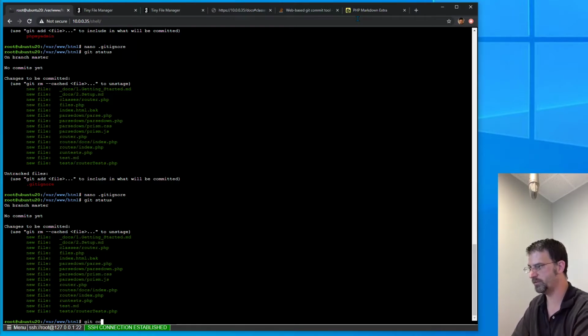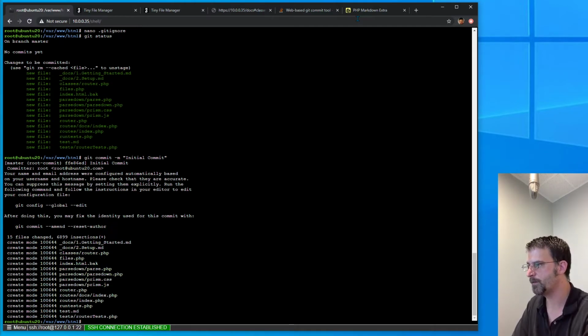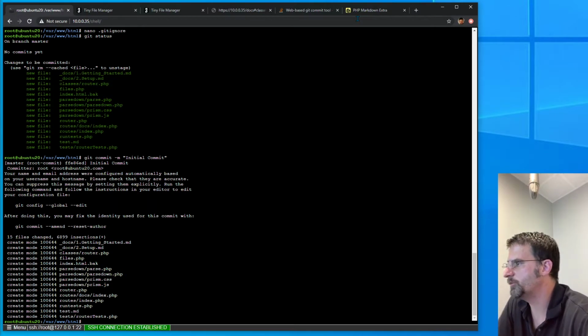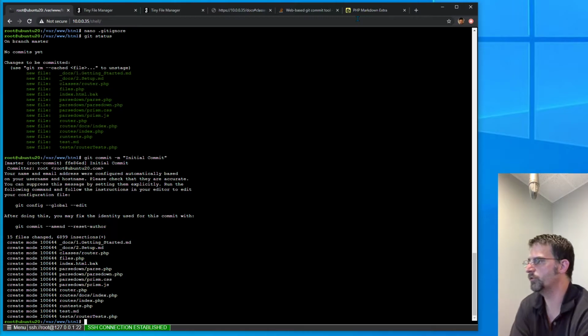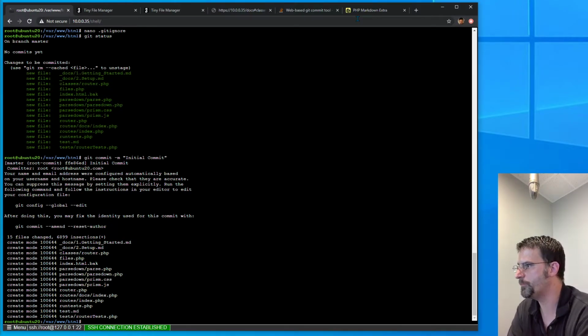Now we can do git commit -m, and we'll just say initial commit. -m is for adding a message to the commit. Bam. Your name and email address were not configured, which we can do here in a minute. Well, I could probably do this right now. After doing this, you may fix the identity used for this commit. Okay, so let's do that. Git config --global --edit.